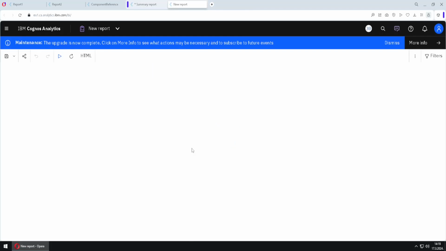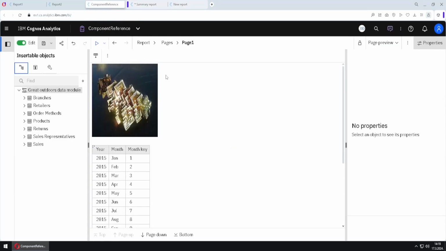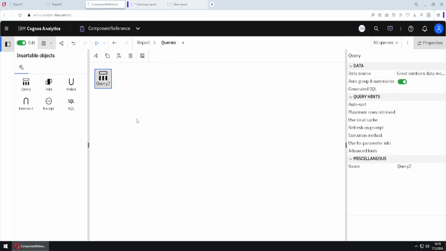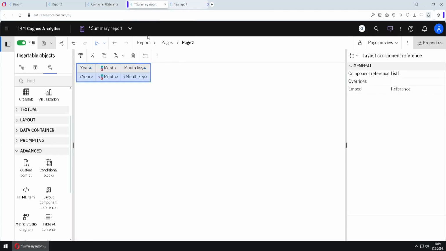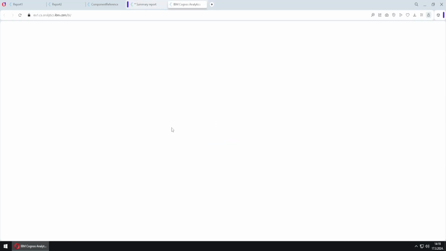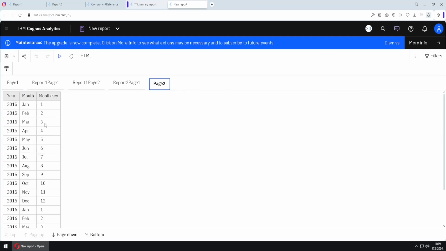But we will get an error. And this error is because we don't have data for this list. We need a query behind this list. So we will go back to component reference. We will go here to queries, and I will copy this query. I will go to summary report, to queries folder, and I will paste that query in here. And now I will run this report again, and this time this should work. We would be able to see a list in this last page.